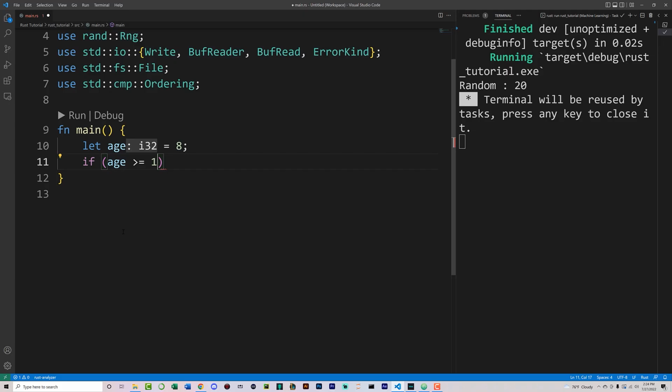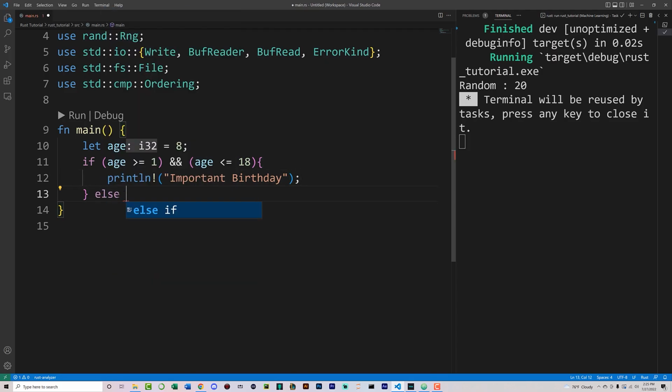So all you can do is you just say if age is greater than or equal to, and you can use multiple different conditionals with and, like that. So I'm going to say and age is less than or equal to 18. Again, curly brackets define all the code that executes if these conditionals are true. So I'm going to say print line, and then, hey, you have an important birthday. And there we go.